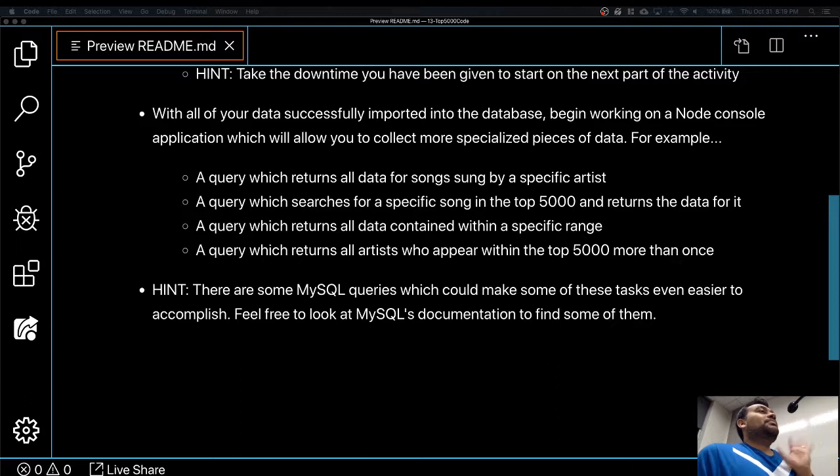So anybody completed the first query? A query which returns all data for songs sung by a specific artist. Okay, got it. So what's the query? Select. Simple. If you do a star, it returns you all the columns. It might be better to pick a few of them so that the result set is condensed.